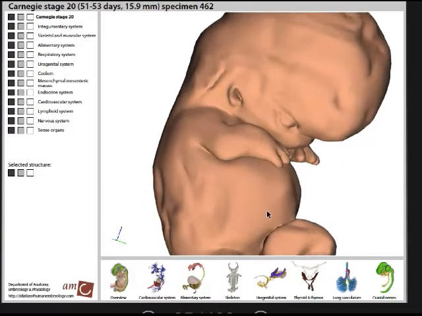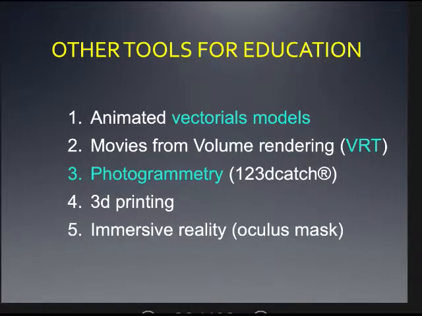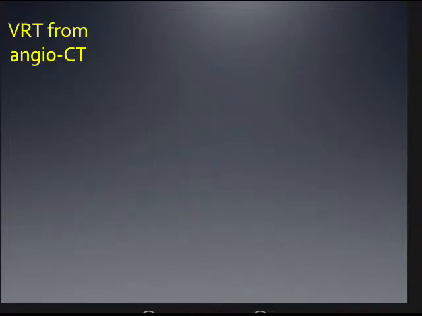The size of this is 16 millimeters. There are also other tools for education and for anatomy learning, which are animated vectorial models, the movie that we can produce from volume rendering techniques, the photogrammetry, the 3D printing, and the immersive reality. We have a look at those different tools.